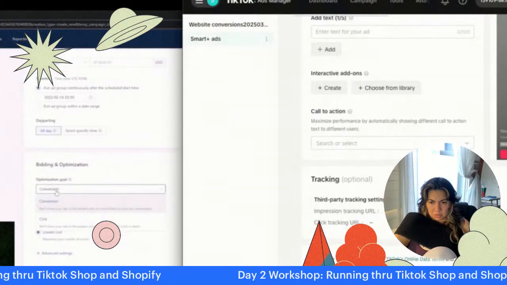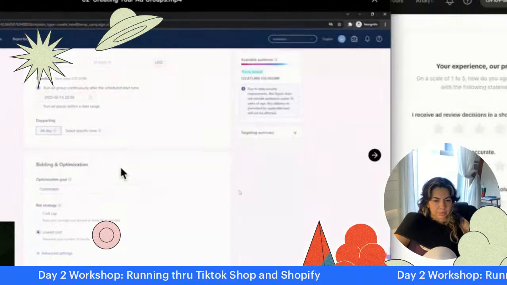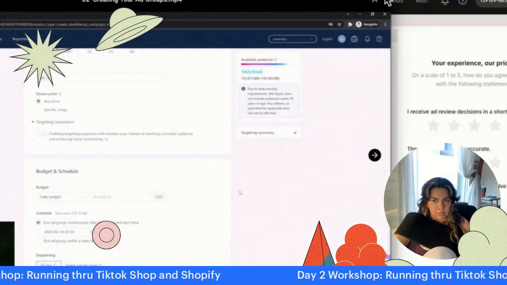From there, you want to leave your optimization goal as conversion. And that is how you set up your ad groups. Those are the best practices that I do.